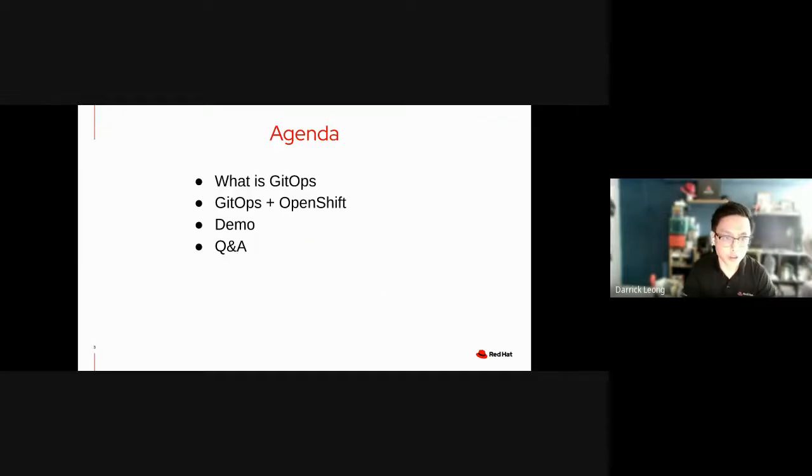So today, what we are going through: we're going to show what GitOps is, go through the concepts around GitOps, as well as GitOps and OpenShift, and how OpenShift utilizes GitOps today. We'll show some demos, because what's a technical session without demos, and then we'll end off with Q&A. Along the way, if you have any questions, put them in the chat or unmute yourself. If not, you can always hang your questions for the Q&A later on.